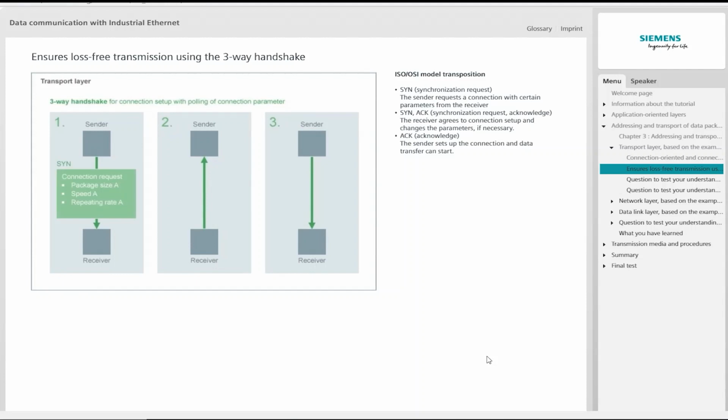The conveyor belt now has to decide whether it wants to allow the connection to be set up. If it agrees, it returns an acknowledgement for the synchronization request and either confirms the specified parameters or makes an alternative suggestion, for example, a lower transmission speed.